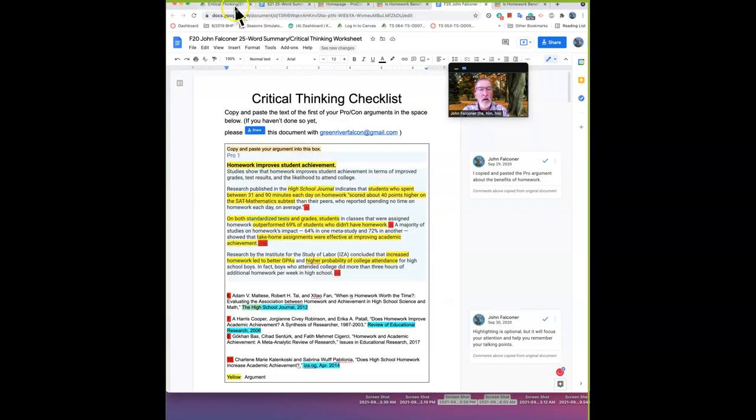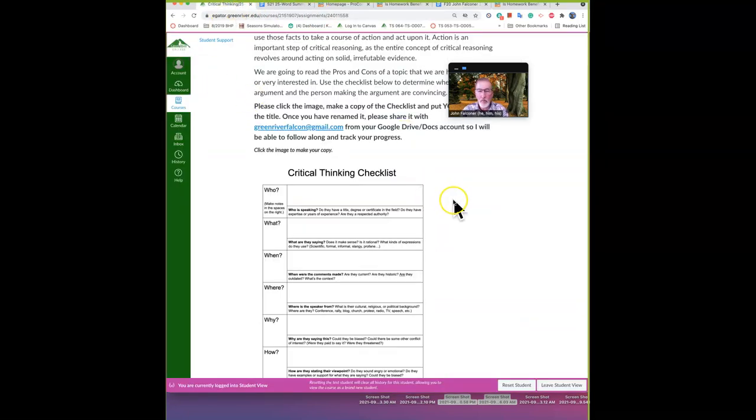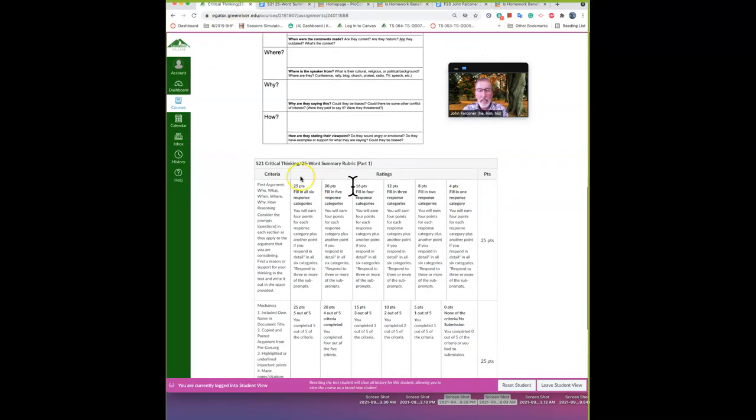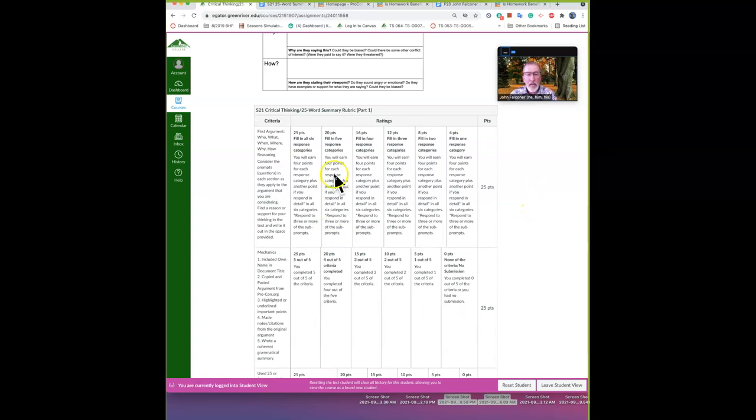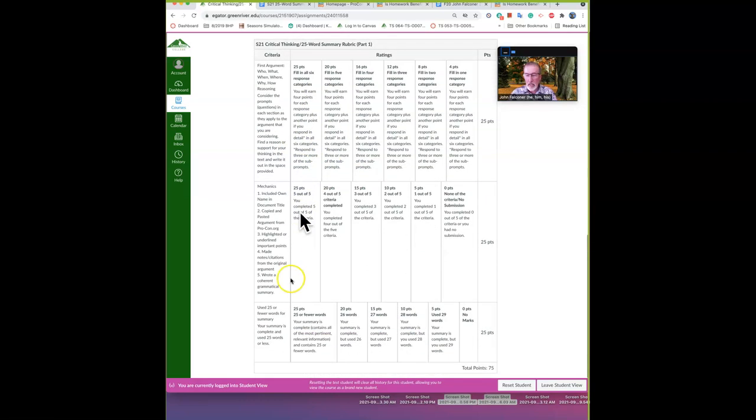Some of you weren't sure about what I'm looking at for grading. There is a rubric at the bottom of the page, and a rubric is just like a specification, a list of rules. There are three categories, at 25 points in each area. If you fill in all six response categories and you answer two or three of the sub prompts for all of them, you'll get full points. And it goes down from there.